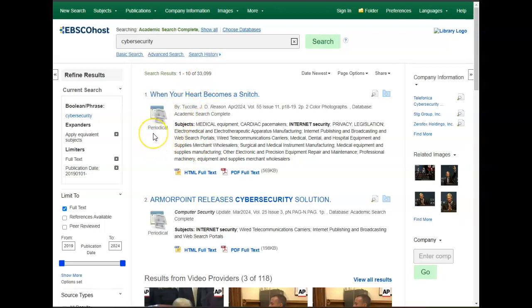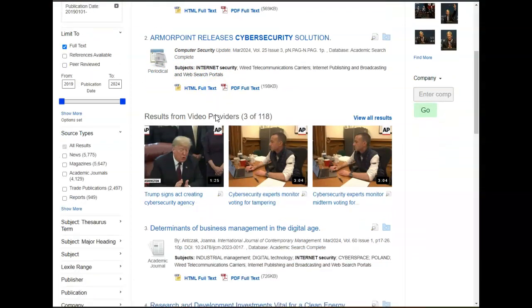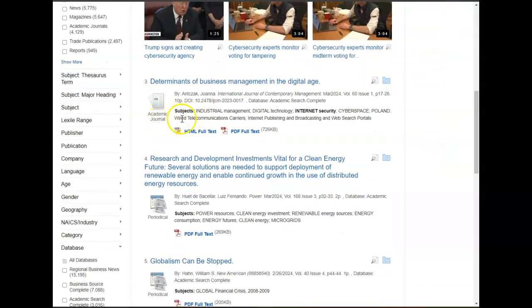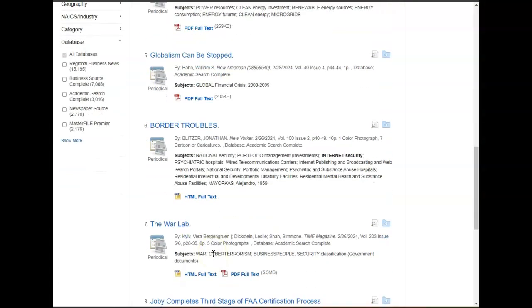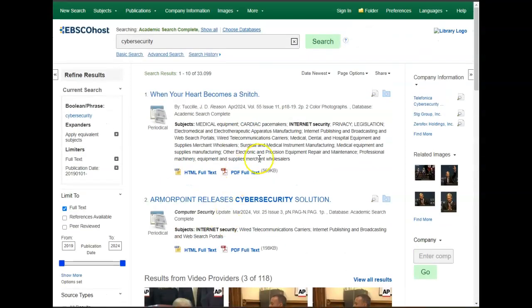And you can see we have periodicals. This one came from Reason, which I assume is a magazine. Here we have another periodical that came from Computer Security Update magazine. We have an academic journal, which was the International Journal of Contemporary Management. Do we have any more academic journals on the first page? We do not. Okay. But anyway, we have all of them.